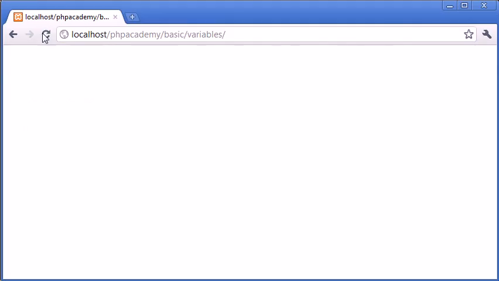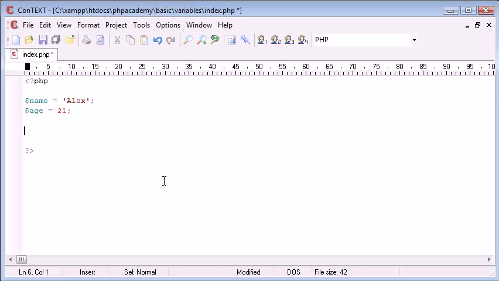Now it's all well and good us creating these variables. Let's just pop over to the browser and refresh. You can see that nothing has happened whatsoever. The reason for this is we're not outputting anything.